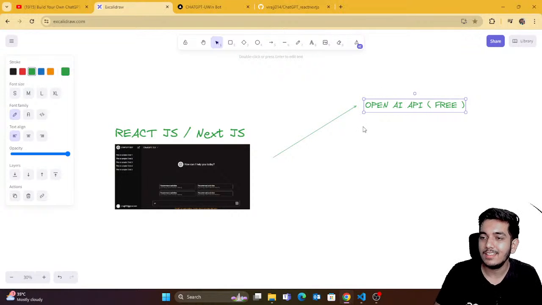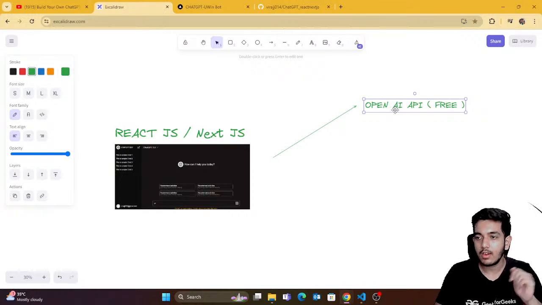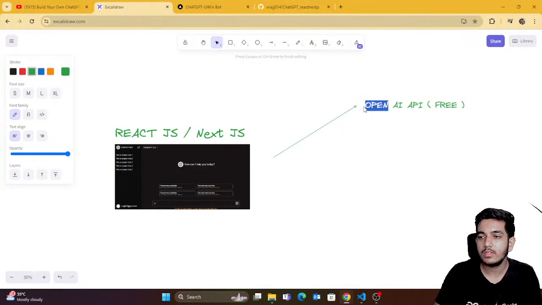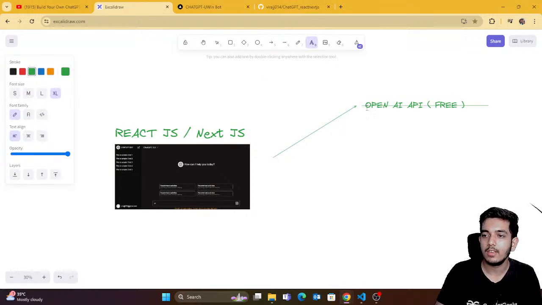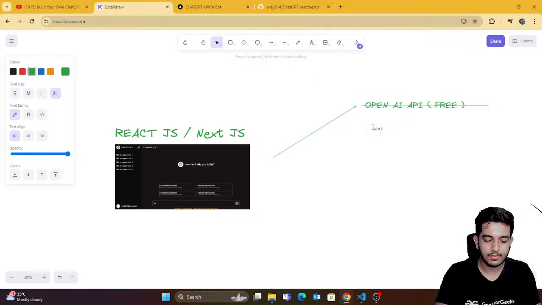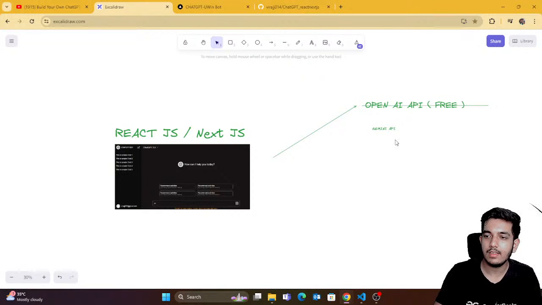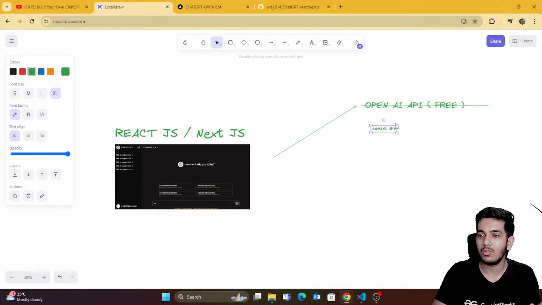So instead of this, which was done in part one, now we are going to use Gemini API. We are going to use Gemini API instead of this OpenAI API. Let me just write here Gemini. Those who don't know what Gemini is, Gemini is Google's Bard, it's like ChatGPT made by Google.